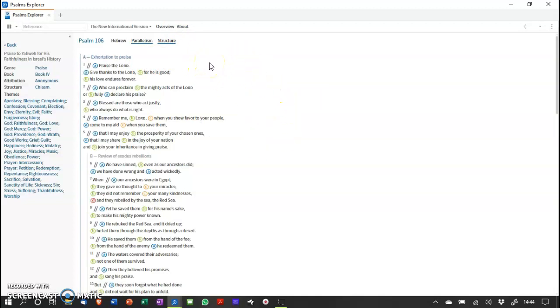Something to read at the start or throughout the service to kind of shape how we worship God and set our minds and our hearts upon who God is and His character, His actions. And this would be a really good one to use. Praise the Lord, give thanks to the Lord, for He is good, His love endures forever. Who can proclaim the mighty acts, and so on. I can see that being a really useful start to a service, and even for looking further down, something that might shape a prayer of confession. We've sinned even as our ancestors did, and so on. That would be quite helpful.